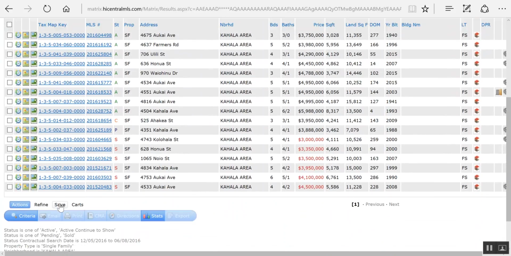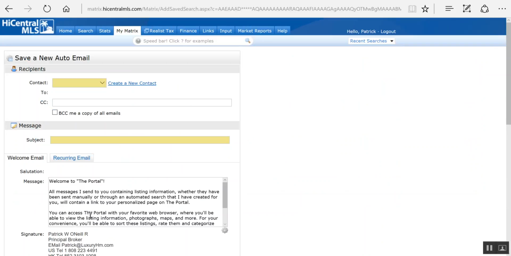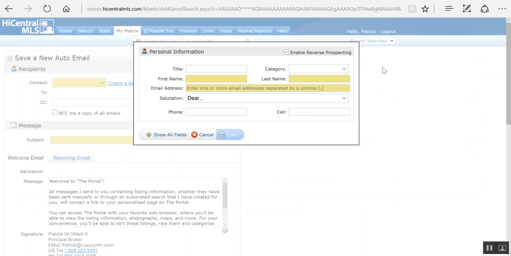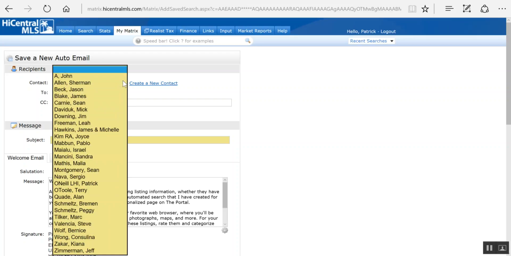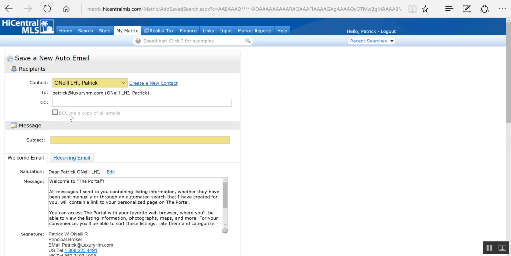So now I'm going to go to save, new auto email. So when I click on this, it'll prompt me, who do I want to send it to? You can create a new contact if you haven't done it before, or you can grab an existing one. So I'm just going to grab, I have all these people in here. I'm going to send this to myself. You can CC another individual if there's a second party you want to get these, and then you can BCC yourself, which I'd recommend that you do on all of these.